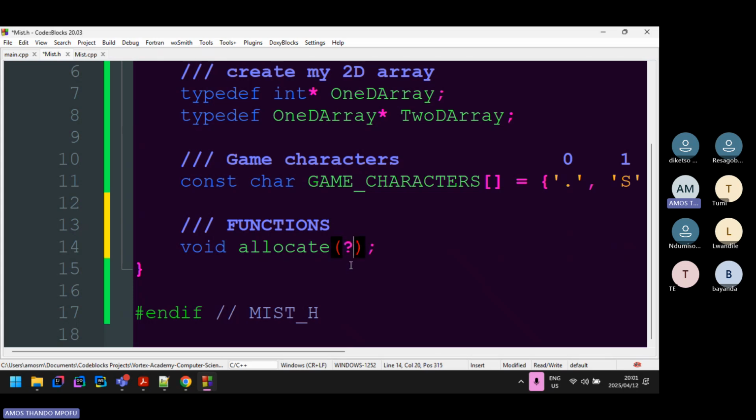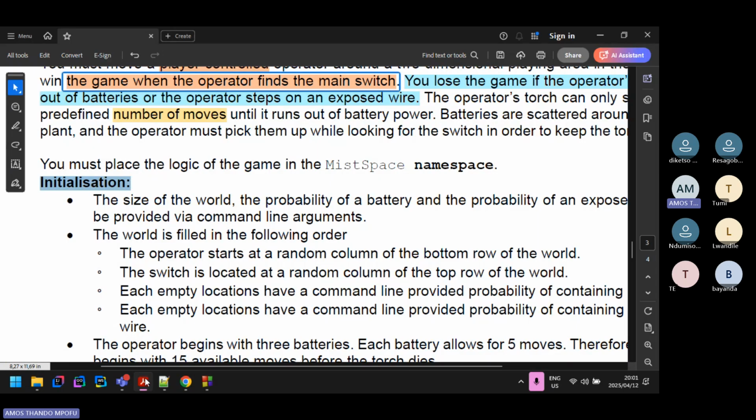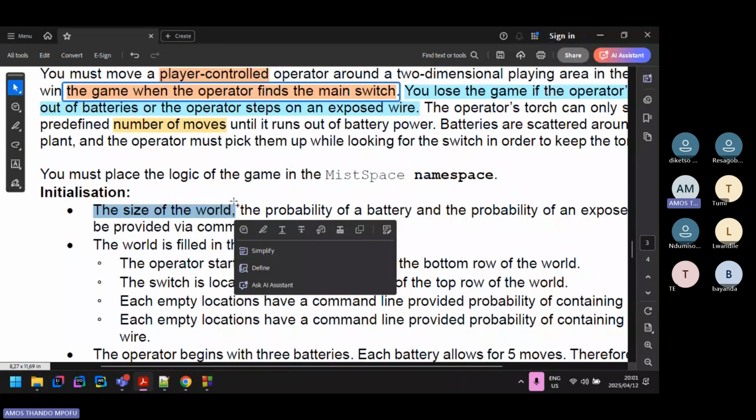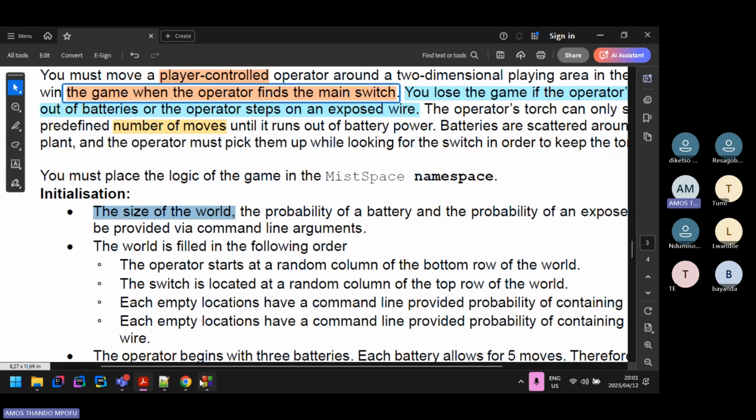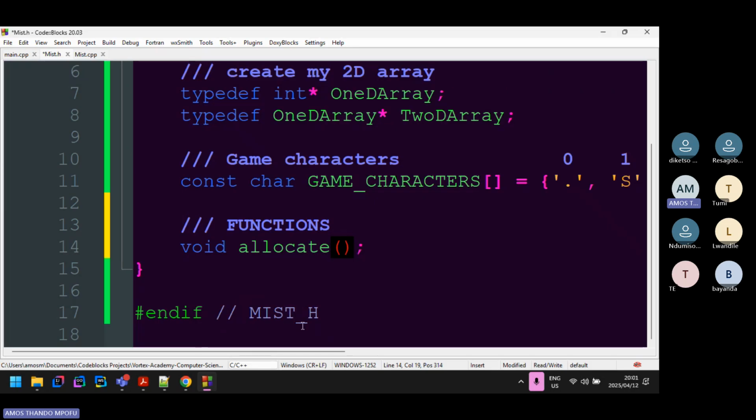What parameters does it take? That's where we need to understand the question. If you look at the question, they said it takes in the size of the world. They told you this is a two-dimensional world, meaning there's two dimensions, the x-axis and y-axis. So I need to take in two integers, which are the rows and columns. So int rows, comma, int cols. That's the size, the first thing.